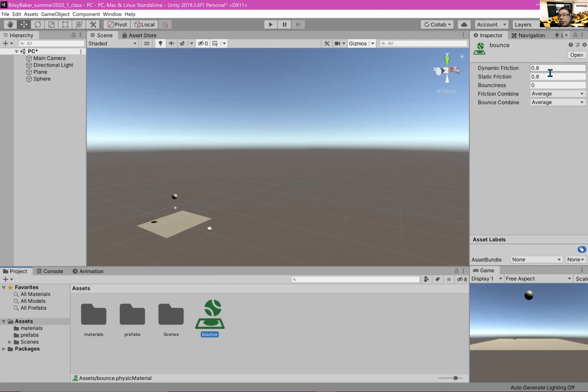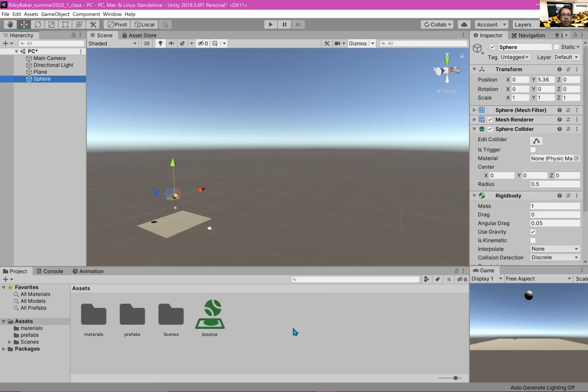And then we can change some settings on it. Dynamic friction is how quickly something slows down. Static friction is how much you have to push it to get it moving. I'll just set those to 0 for now. And then there's bounciness, which ought to be pretty self-explanatory. It won't go higher than 1. So I'm just going to set it to maximum bounciness. And come onto my sphere and drag my physics material into the sphere.